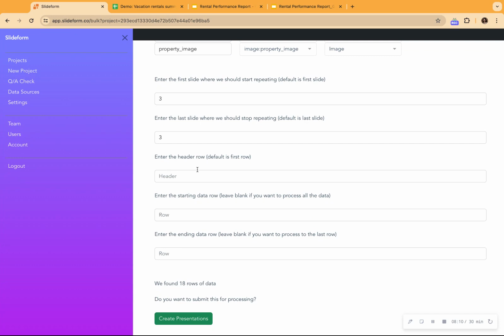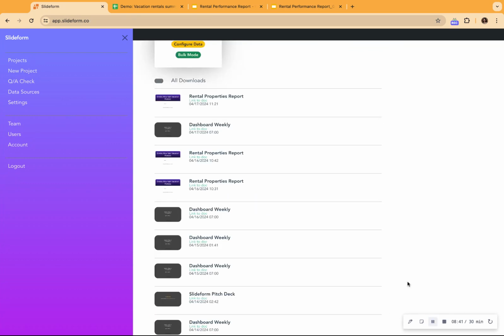Finally, the last option is to specify within your Google Sheet which row is the header and where you want to start and end. But since I've already filtered the data to just the year 2023, I don't need to enter these. Only if I wanted to further refine which rows were used would I put these in. So now I want to submit this. I'll create presentations, and we can wait just a minute or two to see those results appear on the all downloads on the main page in SlideForm.